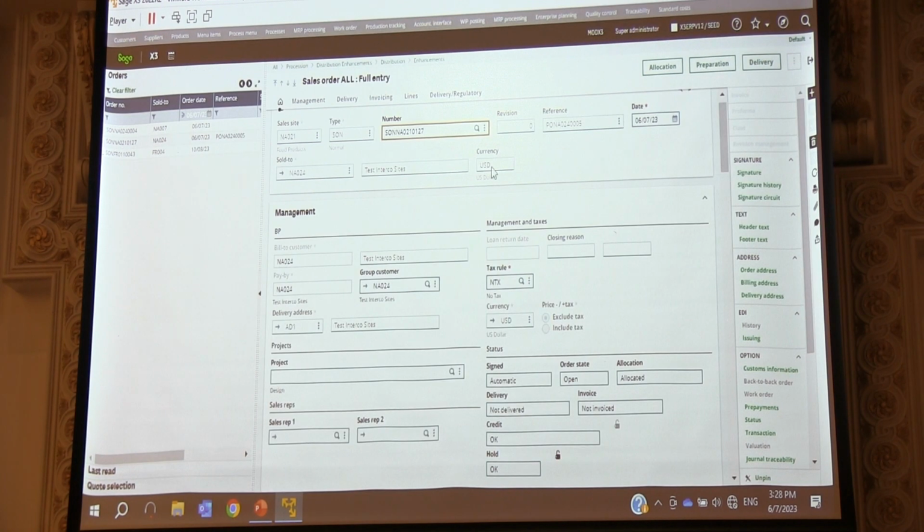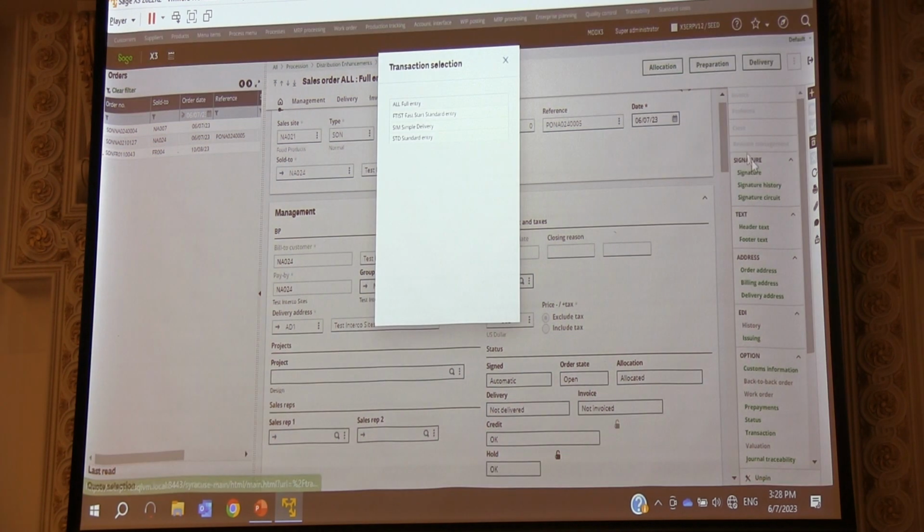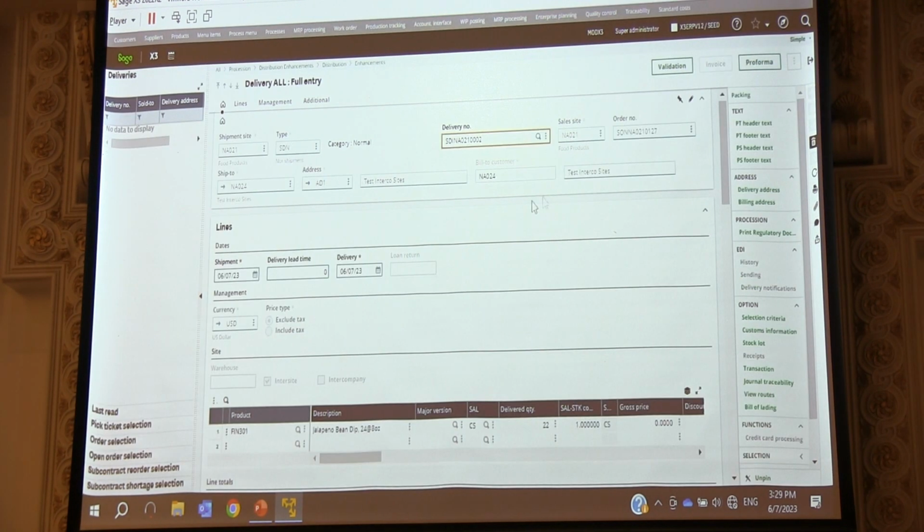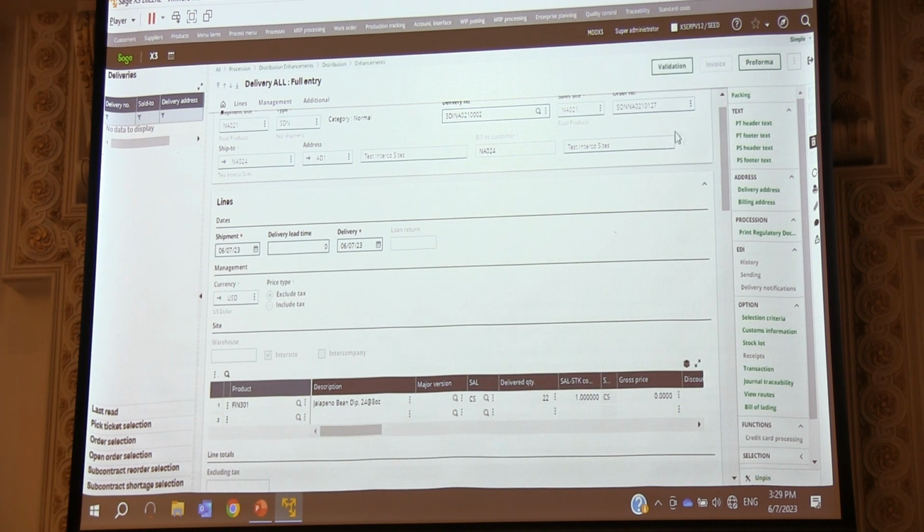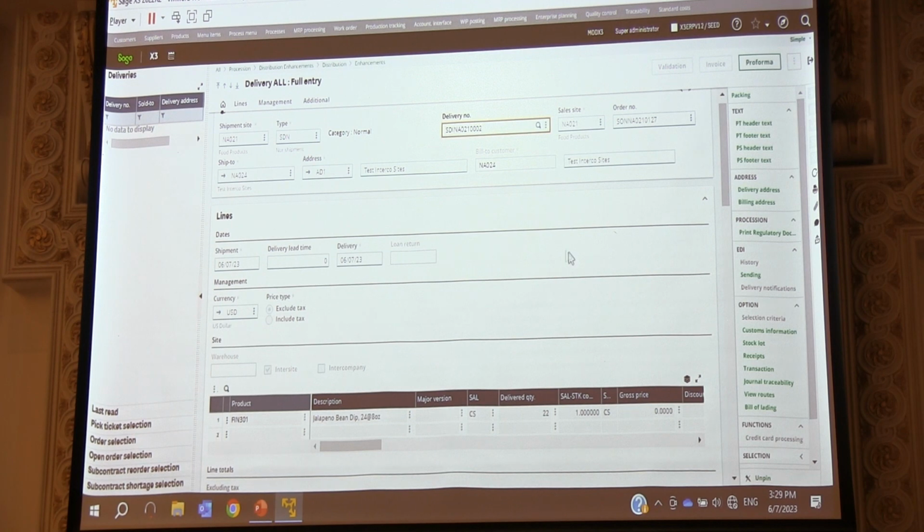And then at this stage, we could prepare the picking slip, or we can just print the delivery or prepare the delivery. So I'm going to assume that they're all being delivered. And following the process, in this case, I'm delivering 22, and I'm going to validate the delivery. So that's going to basically release the 22 from my stock, my NA21.